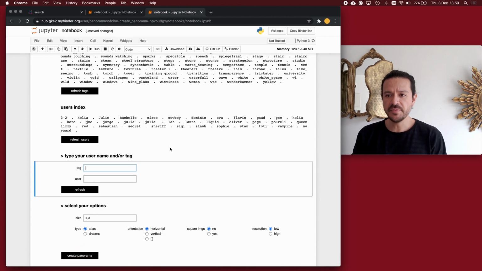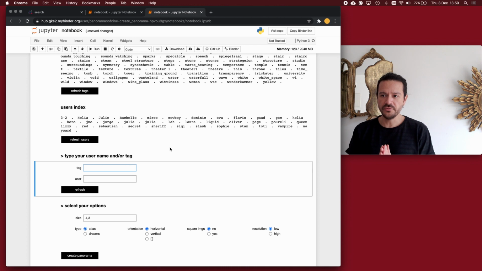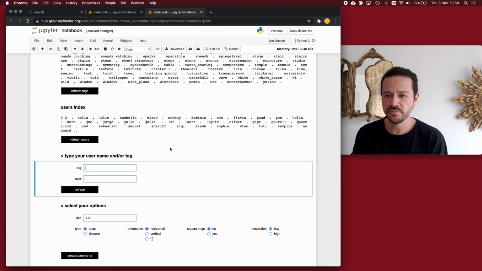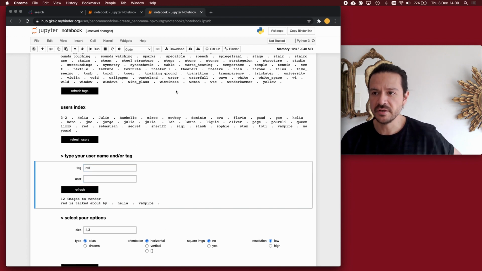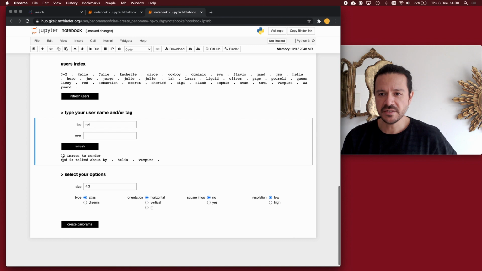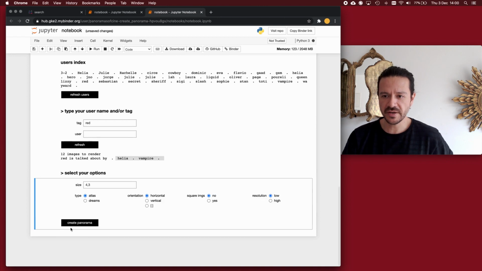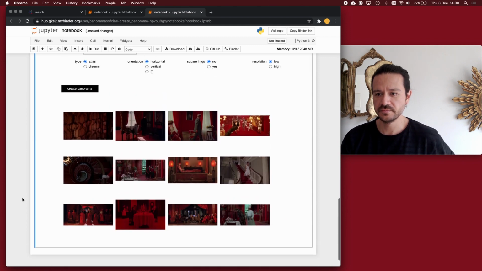I can create panoramic views of categories, of users, or of both of them. If I type, for example, red, which is a category here in the index, I get a message saying that there are 12 images of red and that there are 2 people talking about it. If I click on Create Panorama, a small panorama of 12 images will be displayed. Here it is.